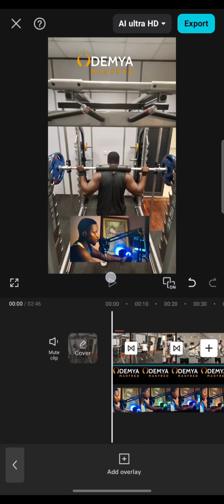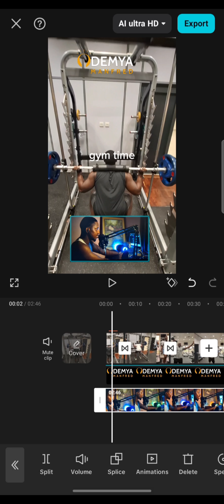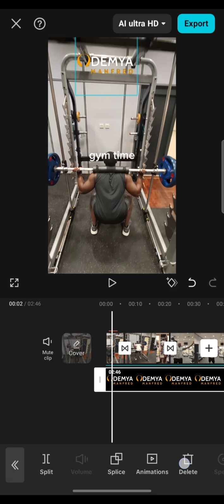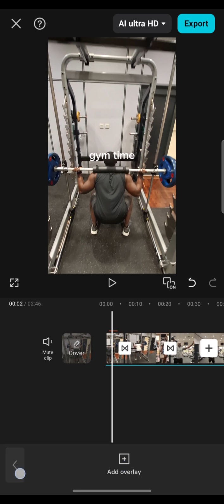So if I go back again, that's how multi-tracks work: you're laying clips, pictures or video over each other. That is how the multi-tracking in CapCut works. So you always have to go to overlay.